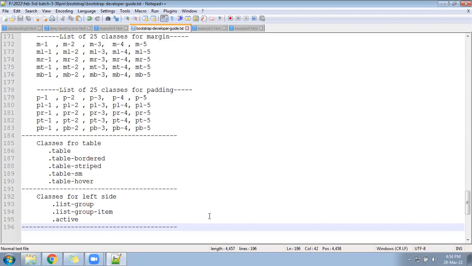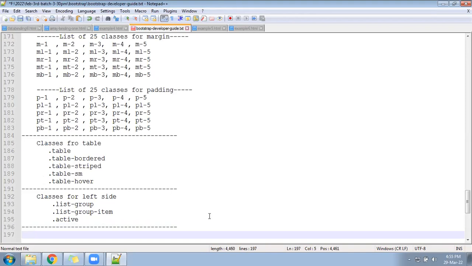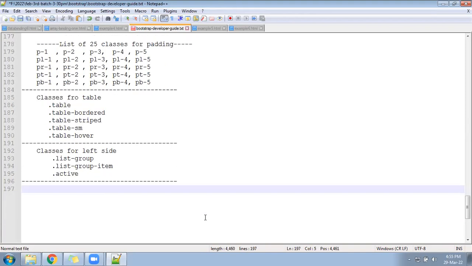Next, after that, so table we saw, image we saw, then we saw called list group for left navigation. We have one more class. Let's make a note of that. That is called card, C-A-R-D. Class name is card. Class name is which class? Card class.